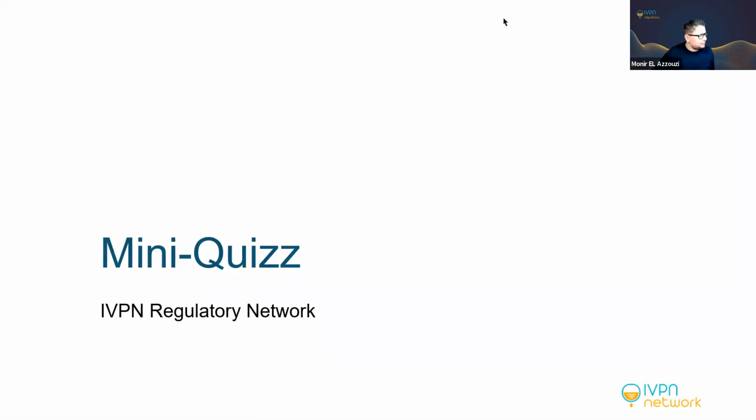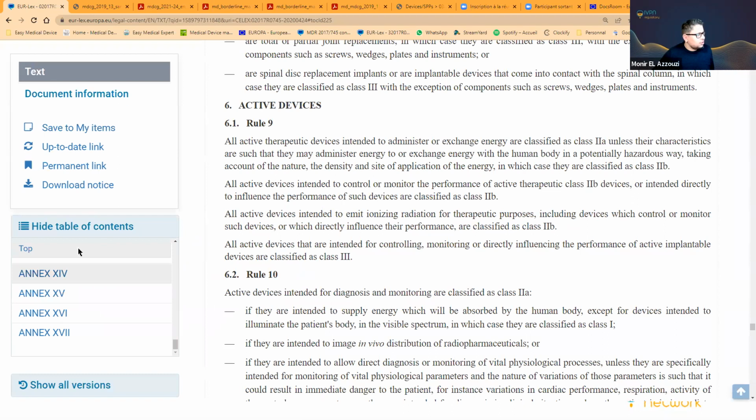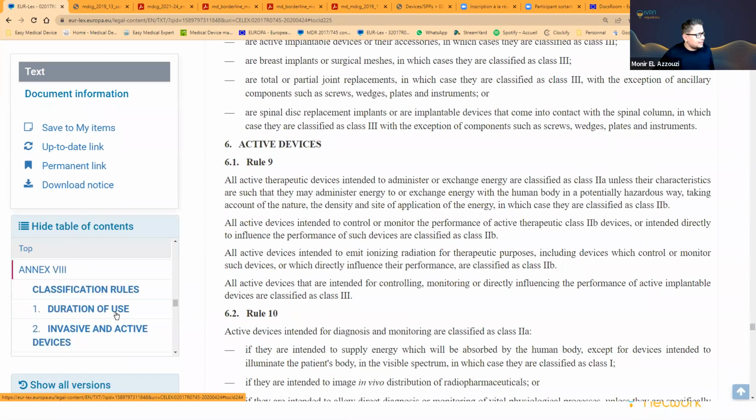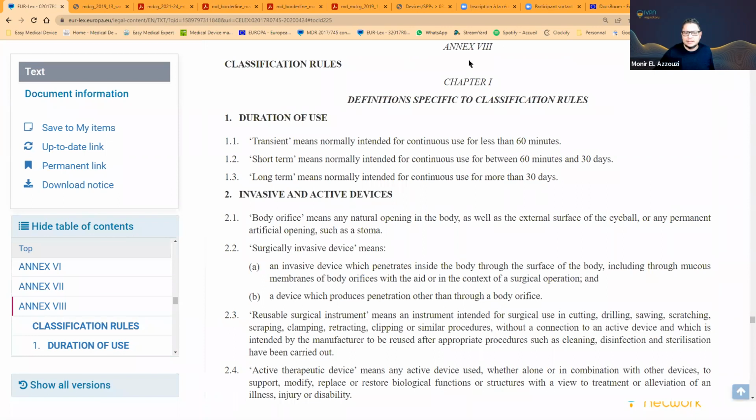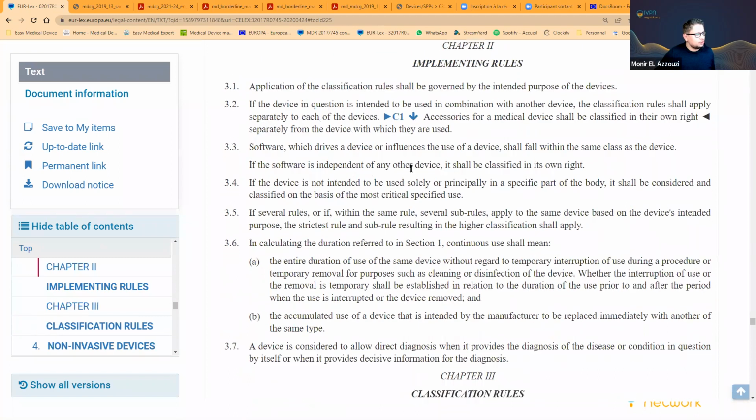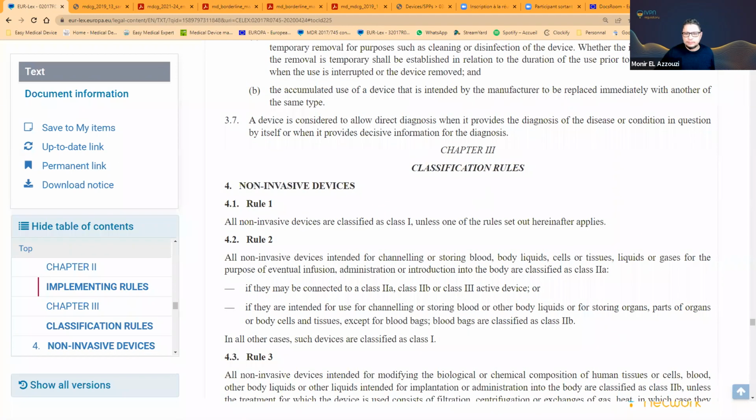What you can do is, when you click on it, you go to the table of contents and search for Annex 8. So you click on Annex 8 and you arrive at Annex 8. Now that you are in Annex 8, as I said, you can go here to the classification rules. The idea is that I will give you some products and you will tell me if it is a class 1 or 2A or 2B or 3, but also which rule you are considering for this device.